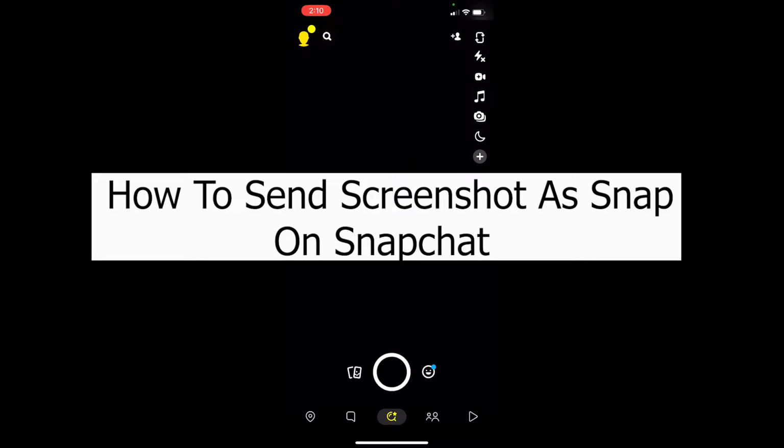And in today's video, I'm gonna be showing you guys how you can send your screenshot as a snap on Snapchat. Alright, so it's pretty simple, so follow the steps which I'm gonna be showing you.